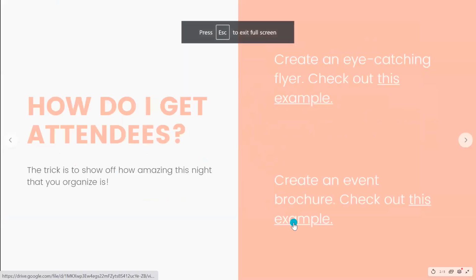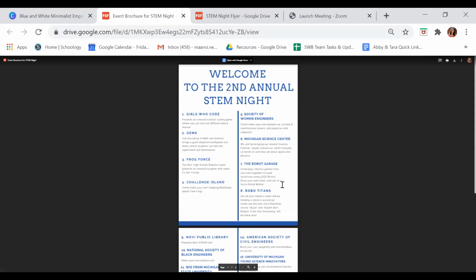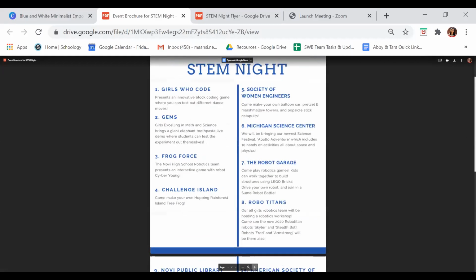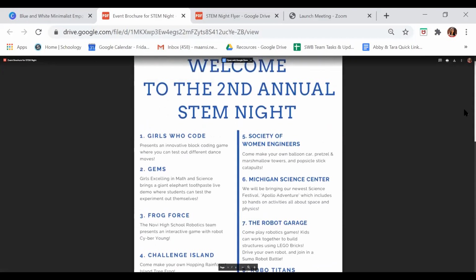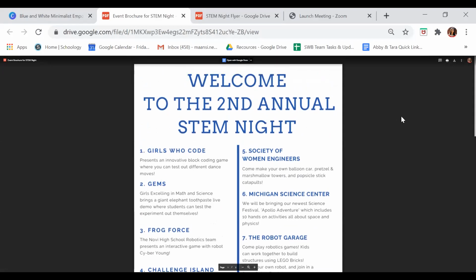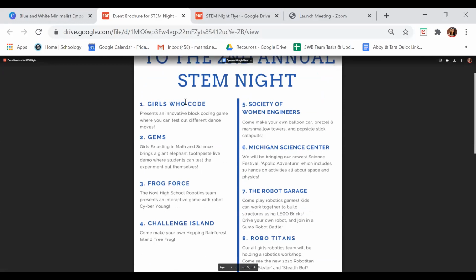An example of what I mean is, this is what I had at the STEM night. When people were signing in and getting checked in, the volunteers gave them this brochure so that they understood what organizations were at the STEM night and what they were doing. So I basically wrote, welcome to the second annual STEM night. And then I said what the name of the organization was, and I included a short excerpt about what each group was doing. I asked each organization to send me a description of what they wanted to be here.